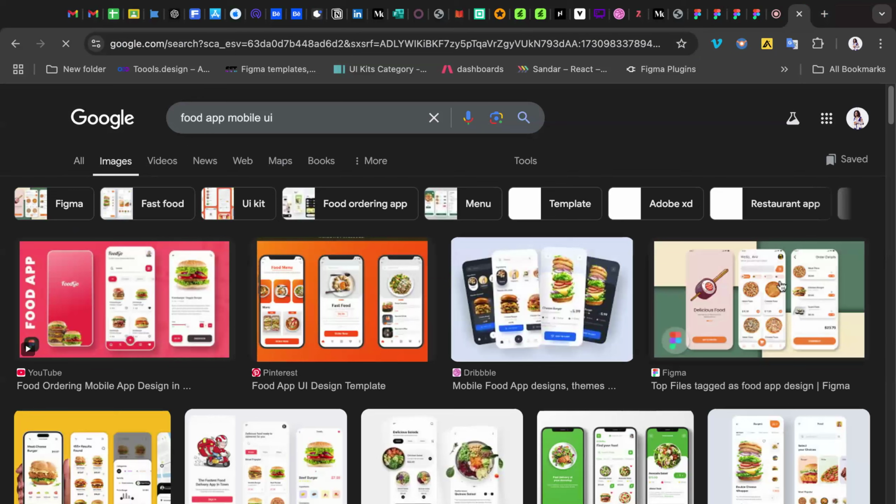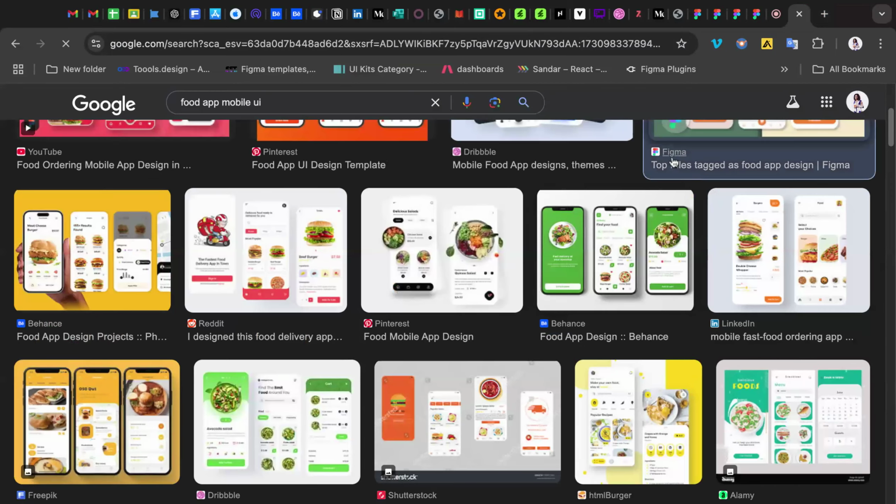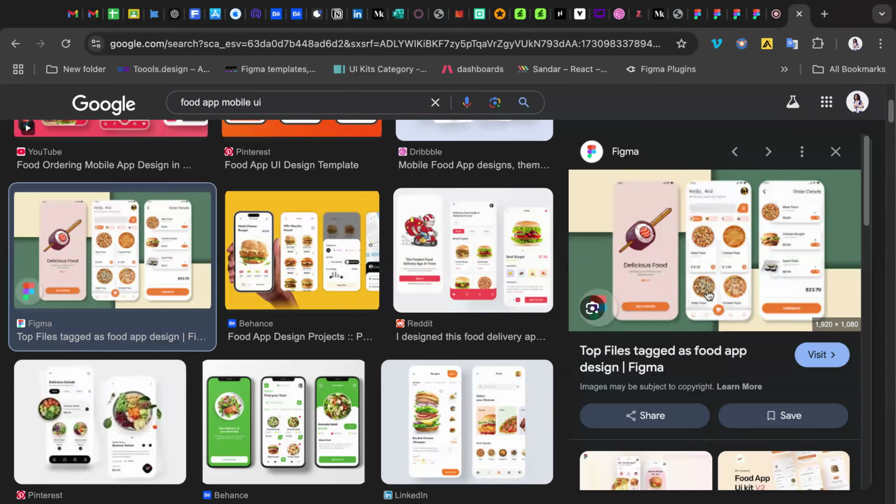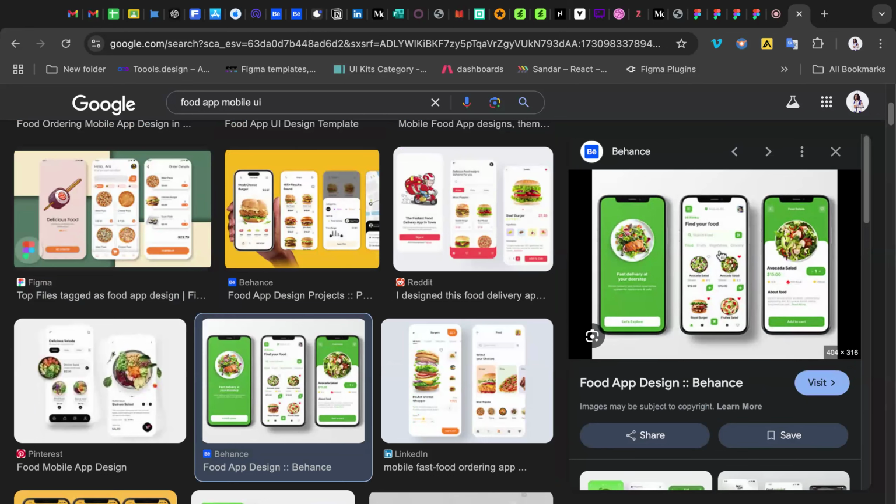So I'm just going to take a look at this. I think I like this, but I don't like the bottom navigation. This can be found on the Figma community. I like this home page, but I don't like the bottom navigation. So I think I will have to go with this. I think I like this. This is actually so cool. So I think I like this and then this.